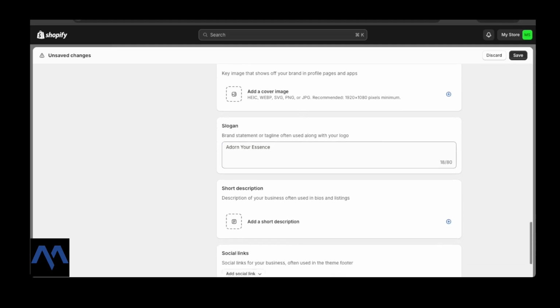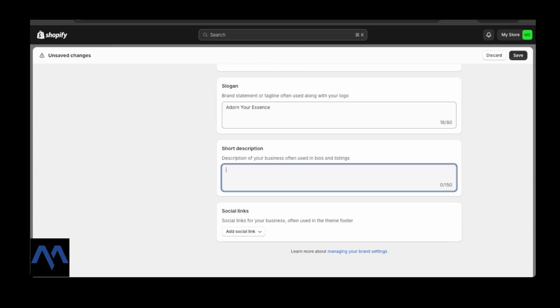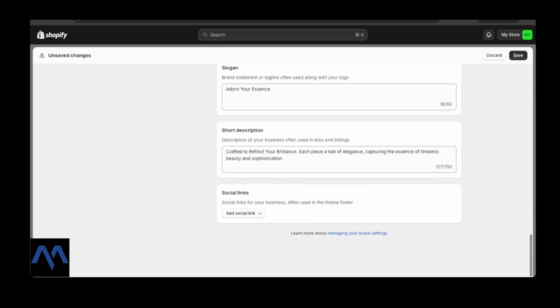Now let's go to the next one, which is a short description of the brand. This is a jewelry brand, like I mentioned earlier, so everything is aligning in terms of the jewelry. So I'm going to post this here: crafted to reflect your brilliance. It's just perfect. Social links.